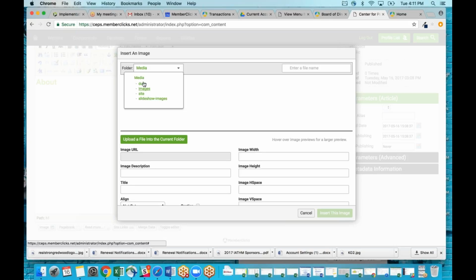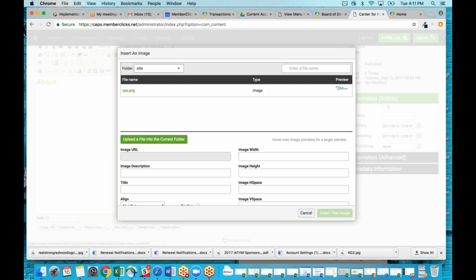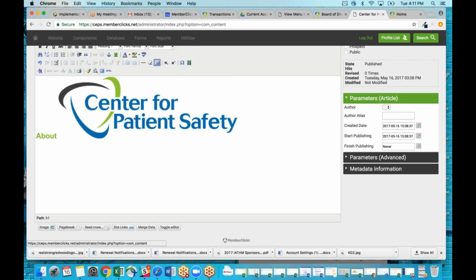And in here, we've got all those files that I talked to you about just a minute ago. I know that your logo is in your site, so I'm going to go ahead and jump in here and grab that. All we have to do is click the image we want to add and then select this image.